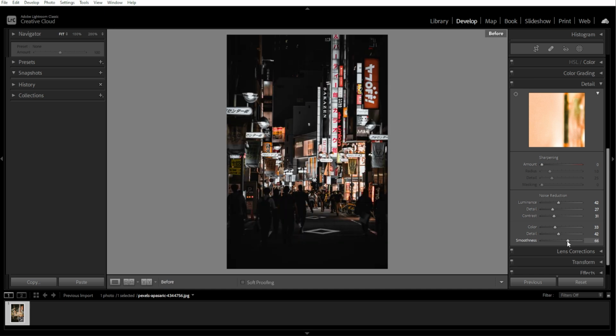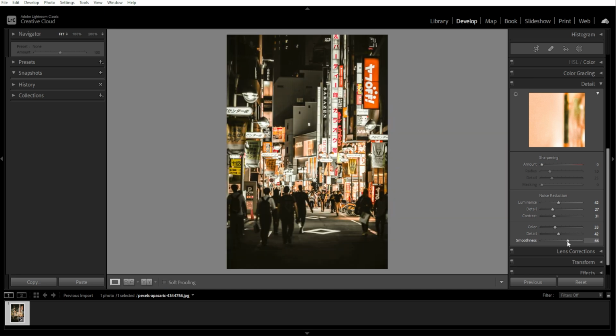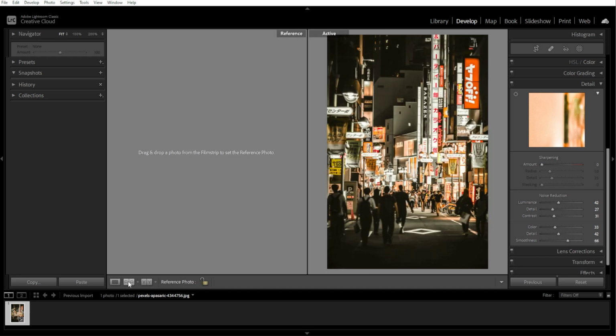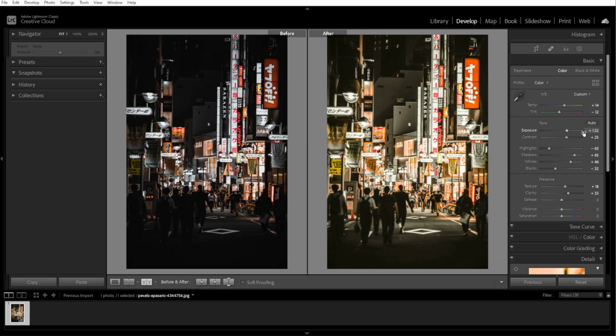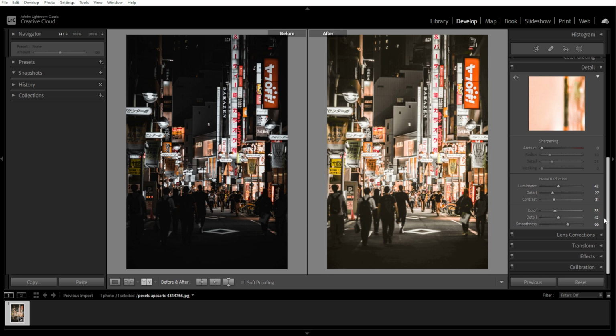Now use the backslash key to compare the edited image with the original photo to ensure your adjustments improve the photo without losing its nighttime essence. And you're done.